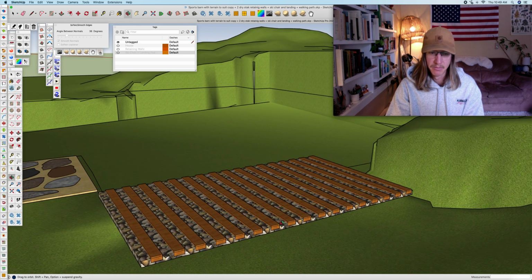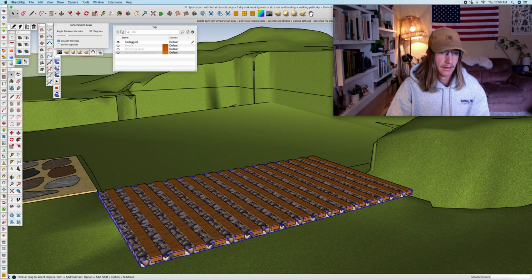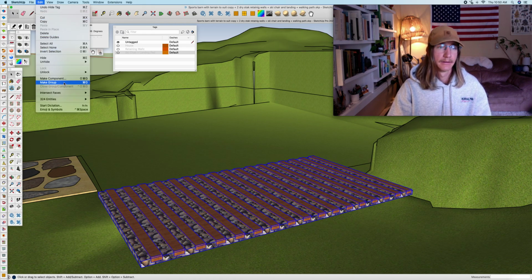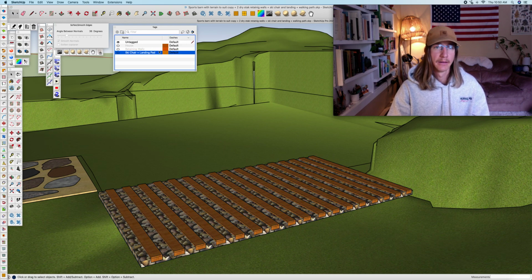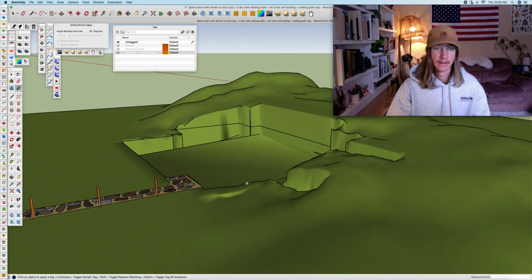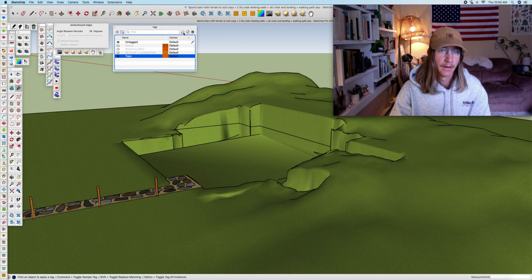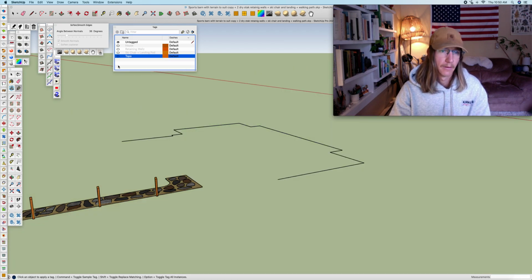And then for this landing pad, I did build this all individually, so I'm going to need to go in and make a group. Triple clicking all of these timber sections, Edit, make a group, click away, and there it goes. And then I can even make another tag for topography. Make that disappear.